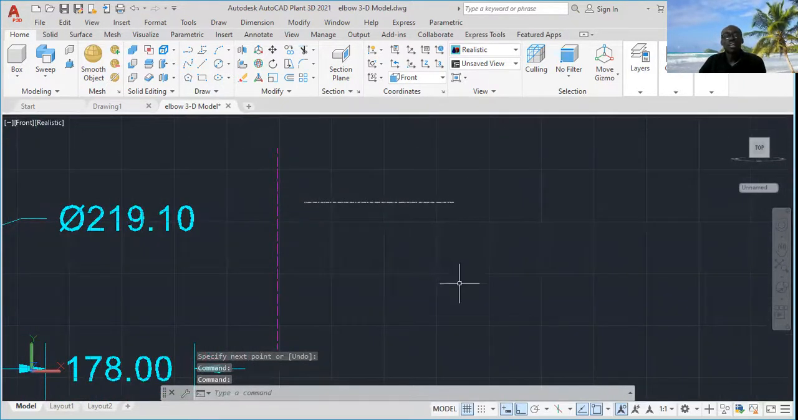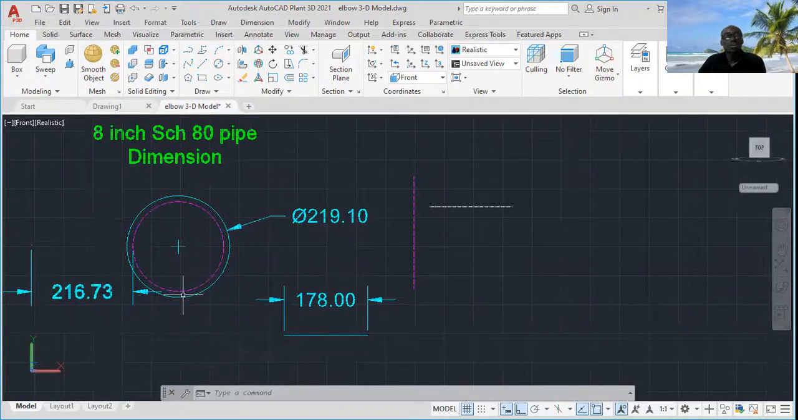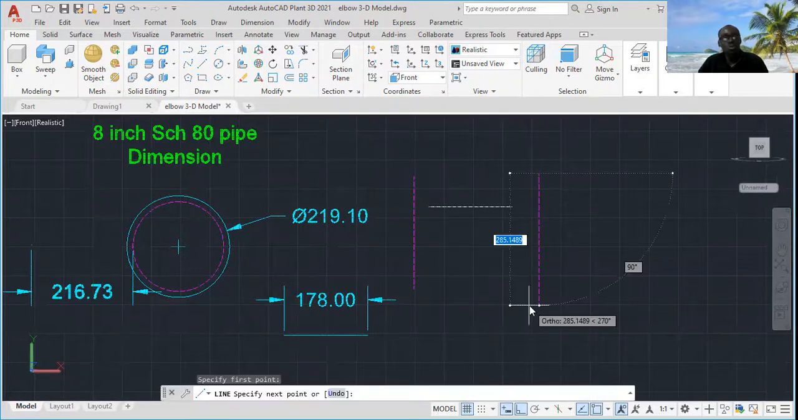And on this side, this is the 8-inch side. The internal diameter for 8 inches is 216.73. So I draw a vertical line also here of 216.73. Okay.